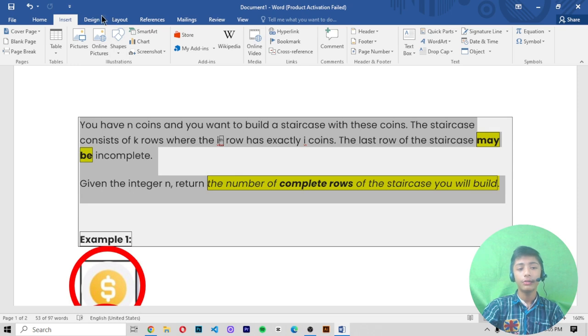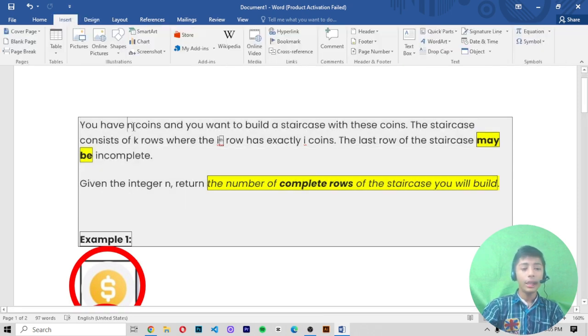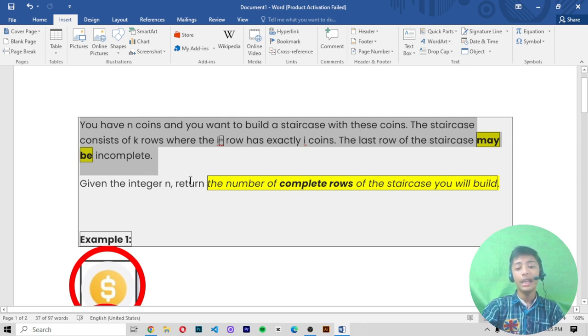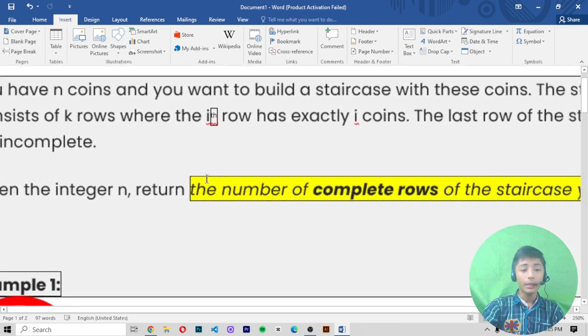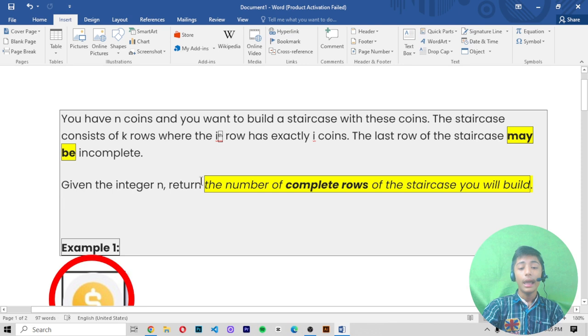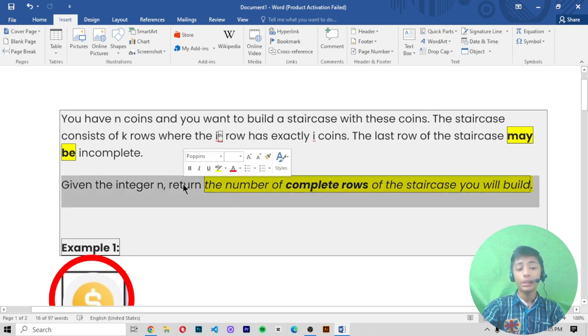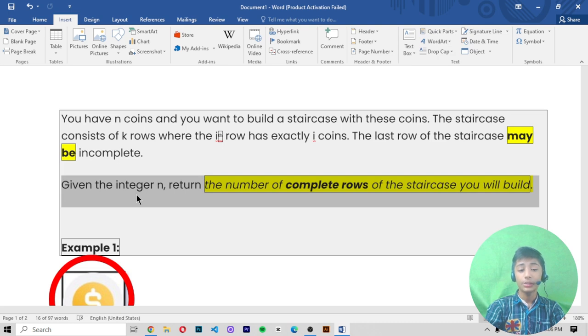If I read this question one more time, it is saying you have n coins, and you want to build a staircase with these coins. The staircase consists of k rows, where the ith row has exactly i coins, and the last row of the staircase may be incomplete. Given the integer n, we return the number of complete rows of the staircase you will build. This is our task.